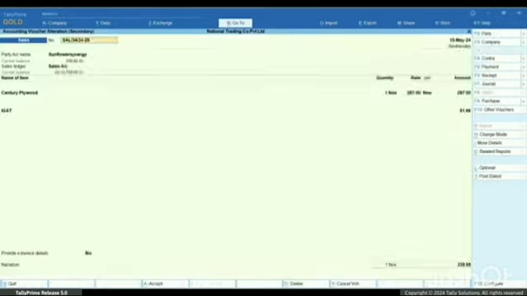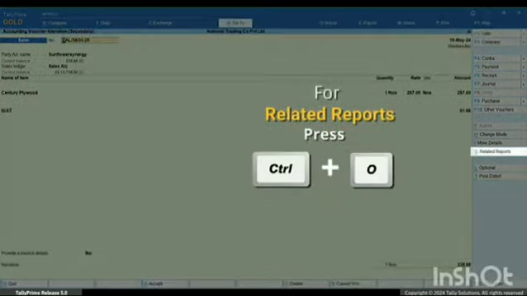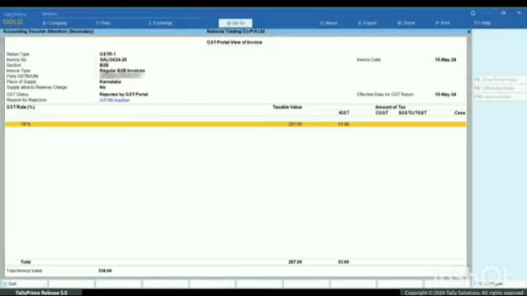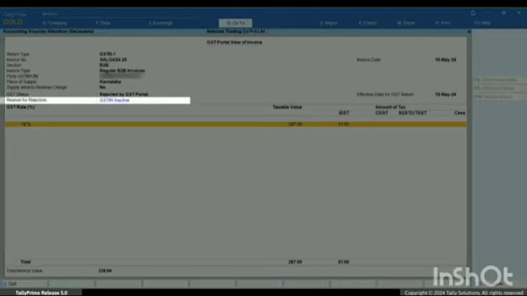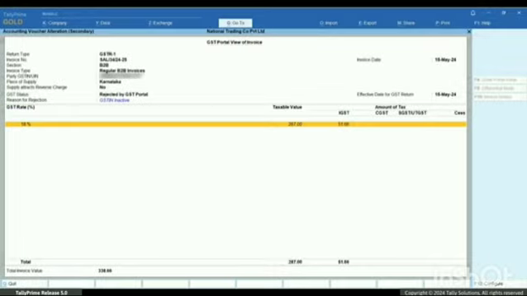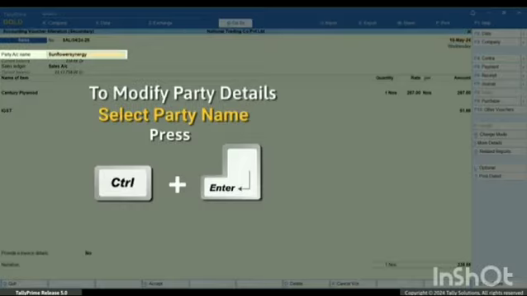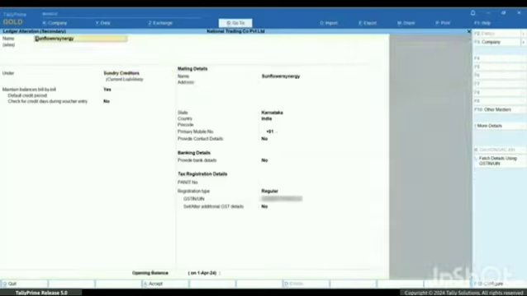Let's open the voucher. Press Ctrl+O and select GST Portal View of Invoice. You get to know the reason for rejection in this report too. Press Escape to get back to the voucher. Press Ctrl+Enter on the party.